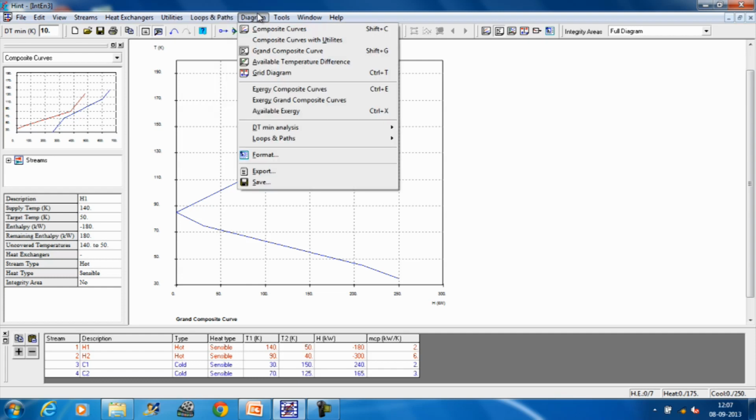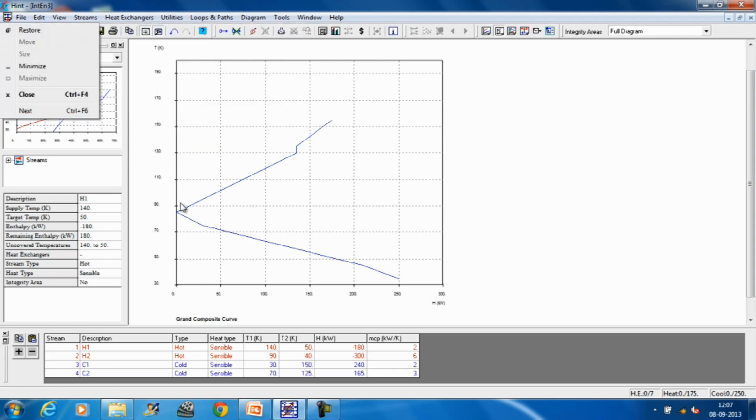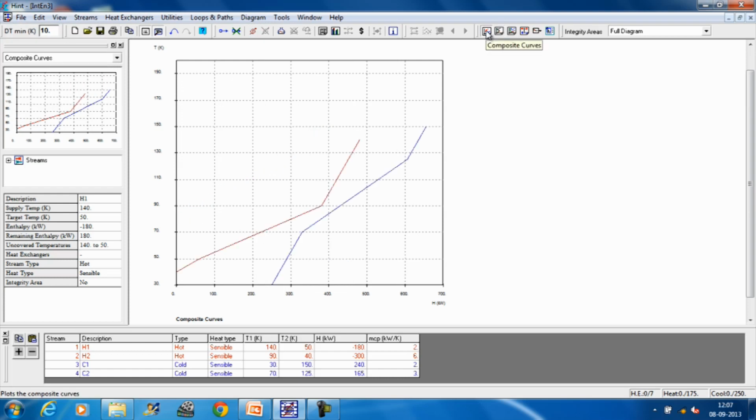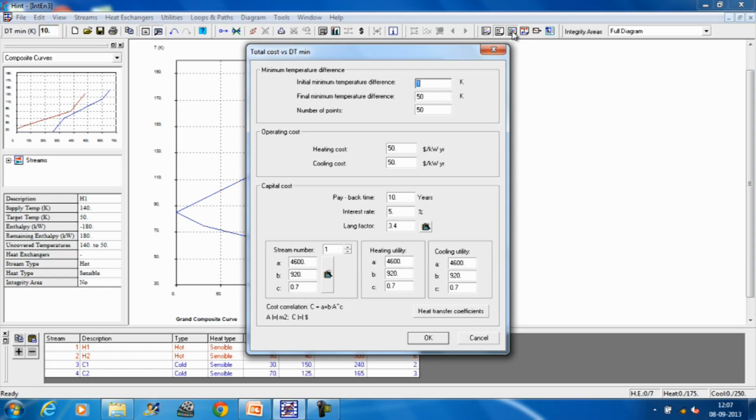This gives you the diagrams, this gives you the tools, different tools. So, in a nutshell, we have seen what this program can do, and these are the small icons. This icon is where I can go to the composite curve. This is the icon for the Gantt composite curve. This is the icon where I can go for the delta T minimization.